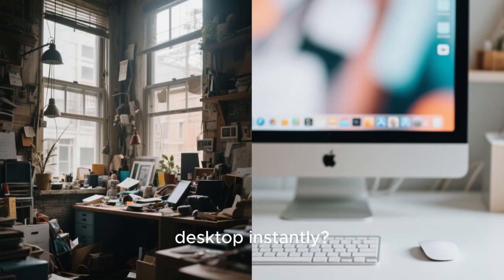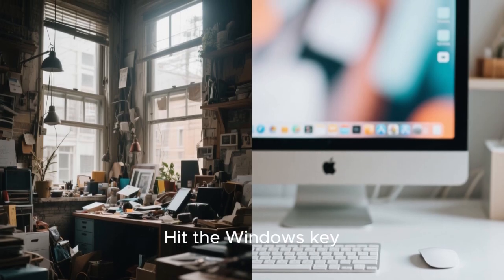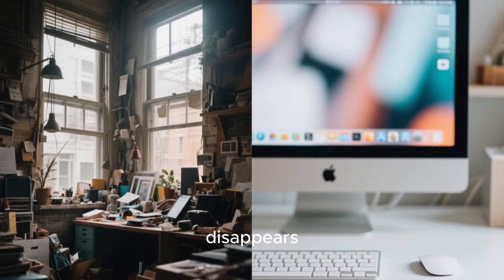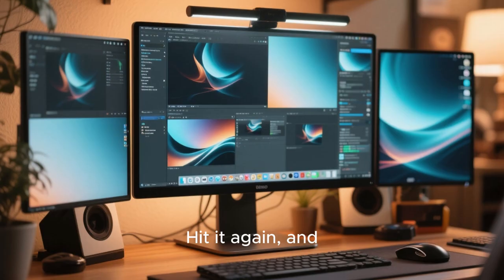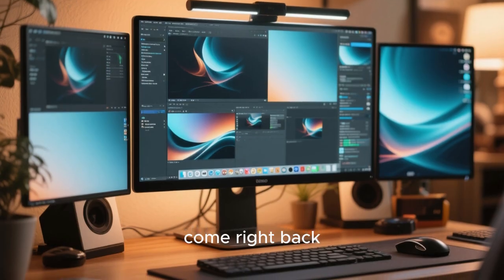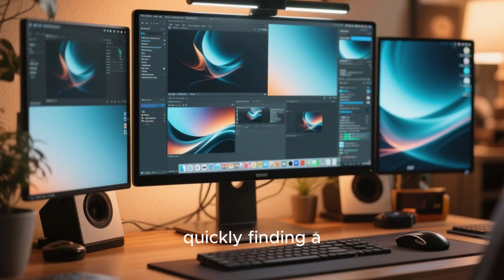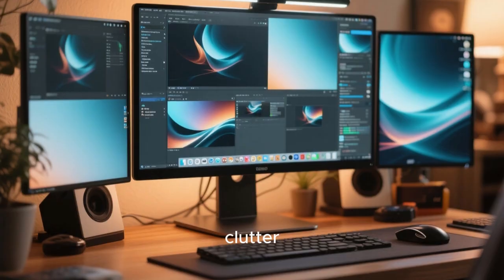Need to see your desktop instantly? Hit the Windows key +D and everything disappears. Hit it again and all your windows come right back. It's perfect for quickly finding a file or just clearing the clutter.